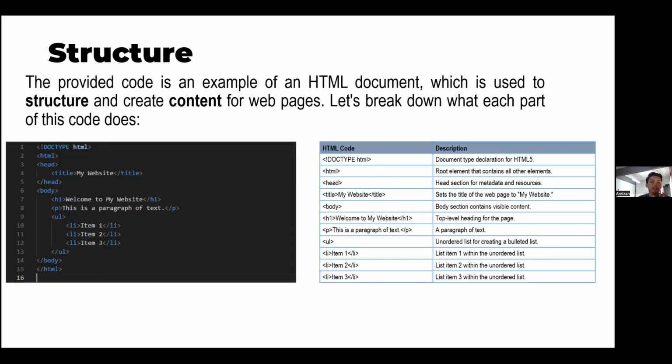The provided code is an example of an HTML document, which is used to structure and create content for web pages. Let's break down what each part of this code does. On the left side, I have a set of HTML codes: html, head, body, h1, p, ul. What are those exactly? On the right side is the explanation. For example, we have head. The head is used only for metadata and resources.